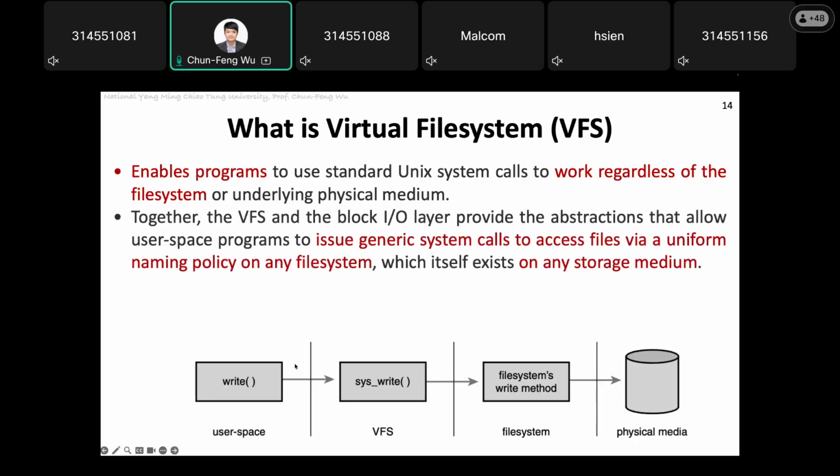So this is just a very brief flow. You are now in the user space, you use the write system call, right? And you will be hooked with the virtual file system. There is a system call write. So this VFS will be hooked with different file systems. So the real implementations of the file system actually is here.